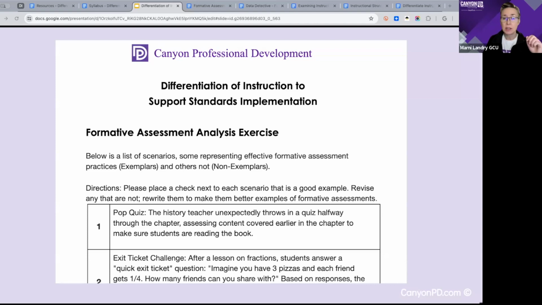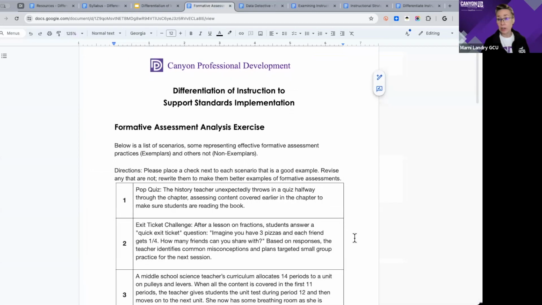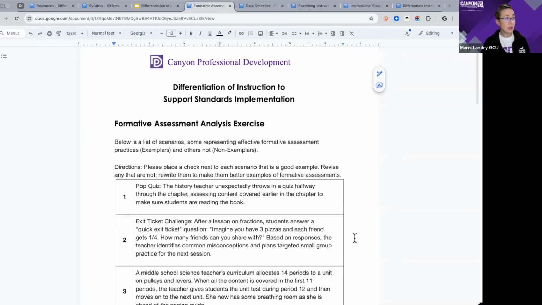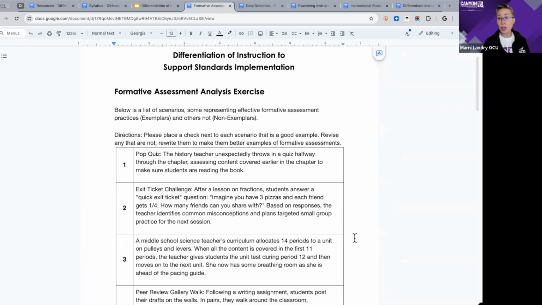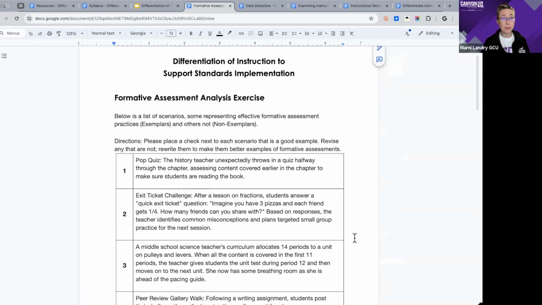formative assessments, and look for those qualities, I'm going to ask you to navigate to the course document called Formative Assessment Analysis Exercise. On this document, there are several scenarios of assessments. I'd like you to go through and find the ones that are exemplars, that have those 4 qualities of high quality formative assessment, and which ones do not.